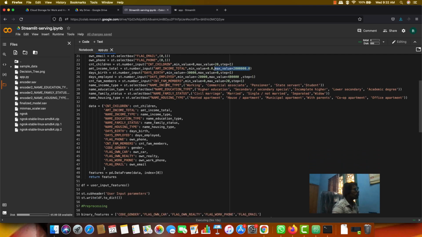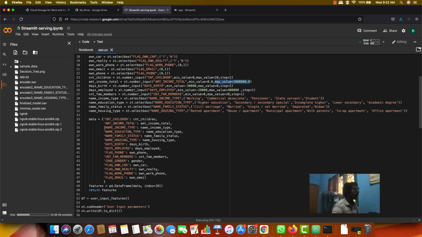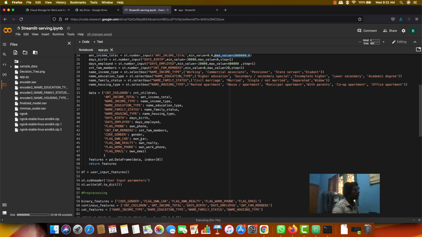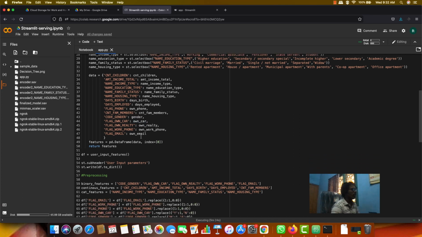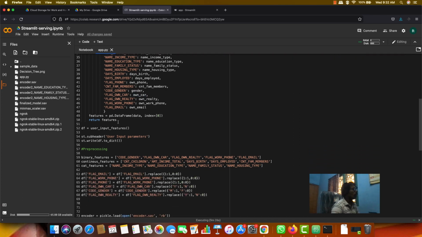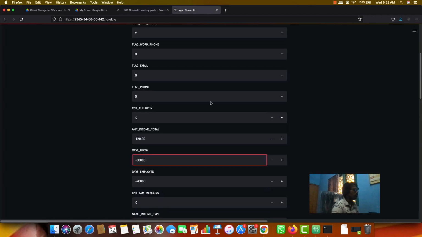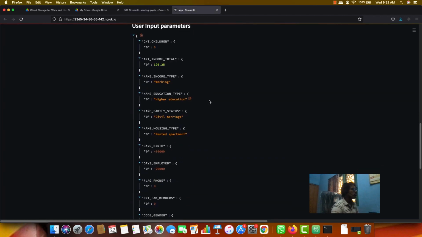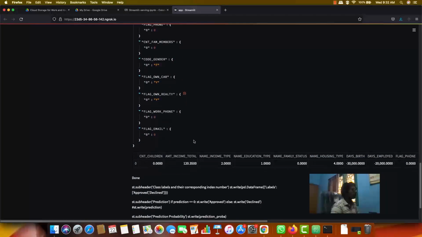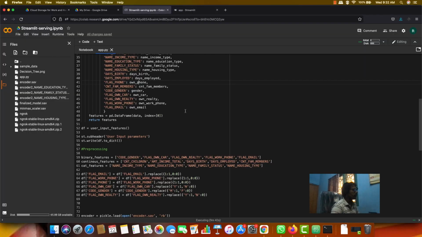And once all those inputs are obtained from the user using selectbox and number input, the results can be collected as a dictionary, and the dictionary can be converted to a pandas data frame finally. And once we have obtained the pandas data frame, we just visualize it back for the user to confirm whether all the inputs given by him are right or not. And after we display, the next step is pre-processing.